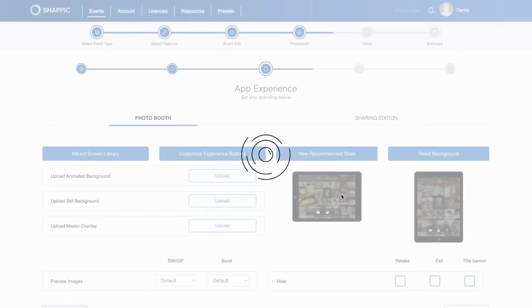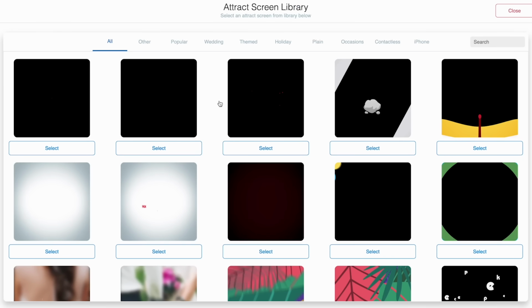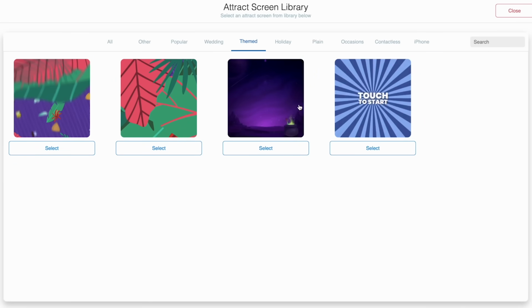Next up is the app experience page, where you can change your buttons and various attract screen settings. Click here to open the attract screen library. Here you'll see we have a wide range of awesome attract screens to choose from.